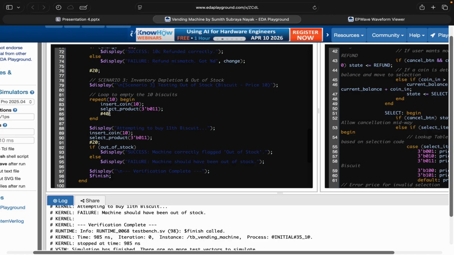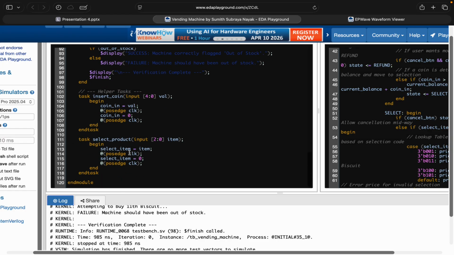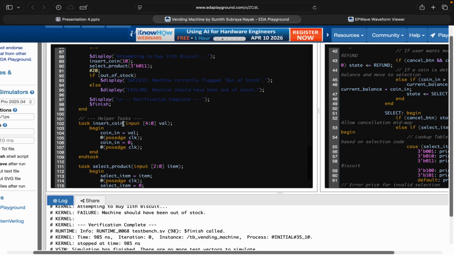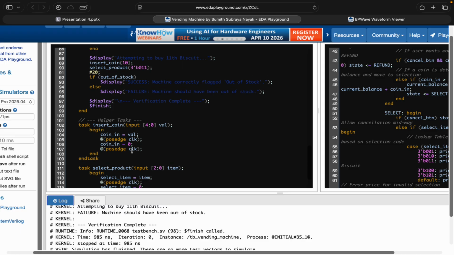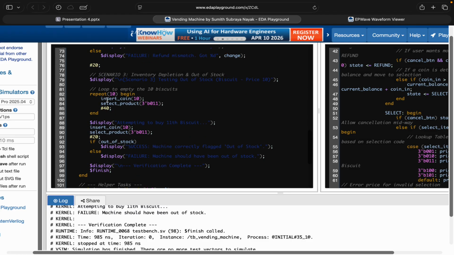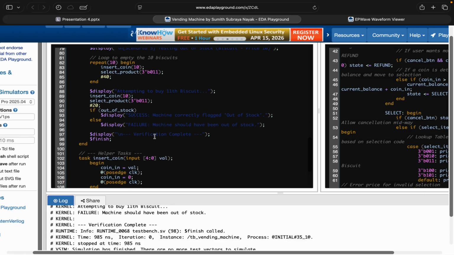Since we are inserting the coin and selecting the product every time, instead of writing this code, here it is running a small task. Using the name, we can call the task. Now instead of writing the code to insert a coin every time, I have used a task here, and I'm calling the task here, insert coin, select product, so it knows what to do.